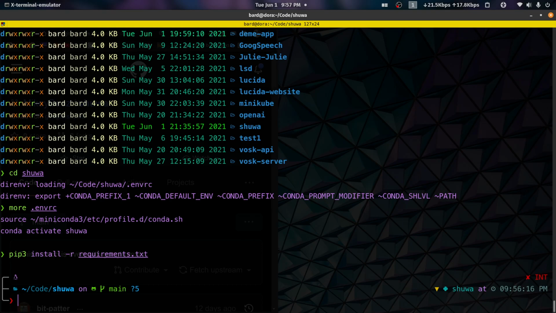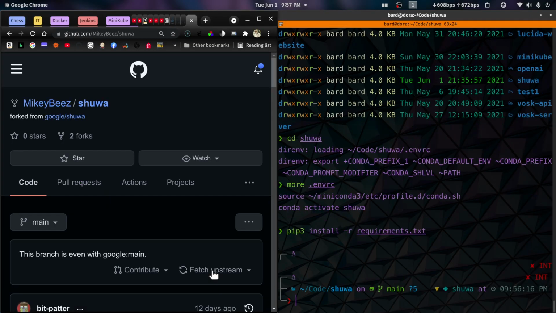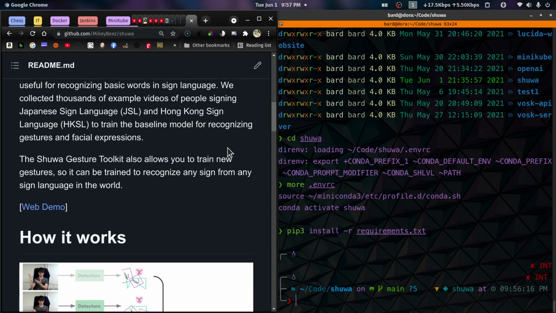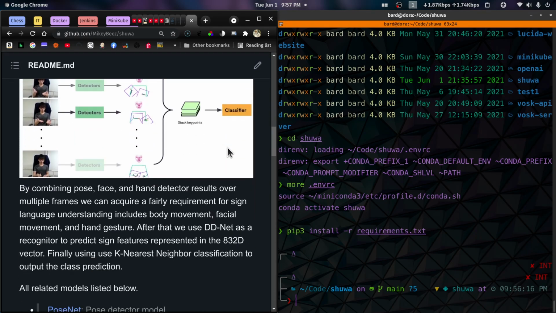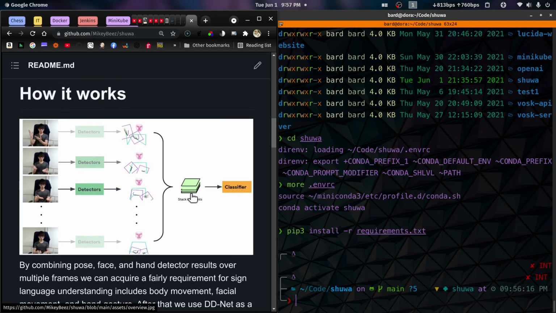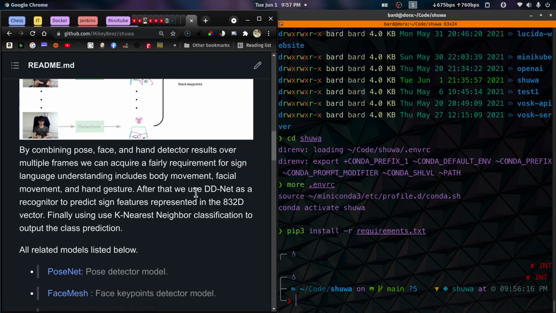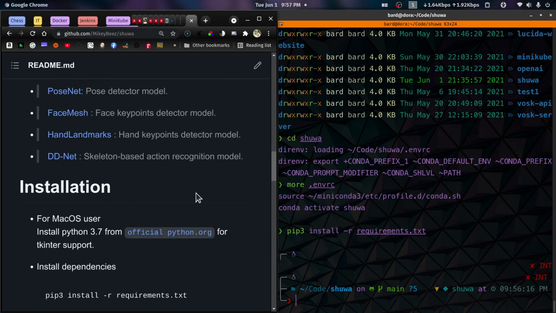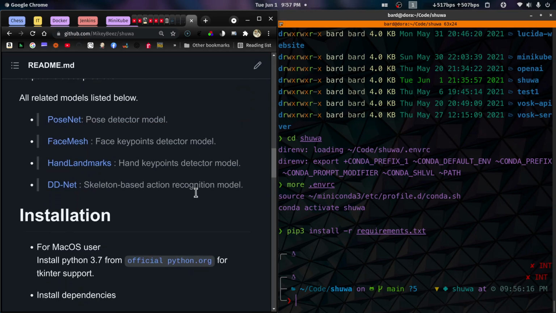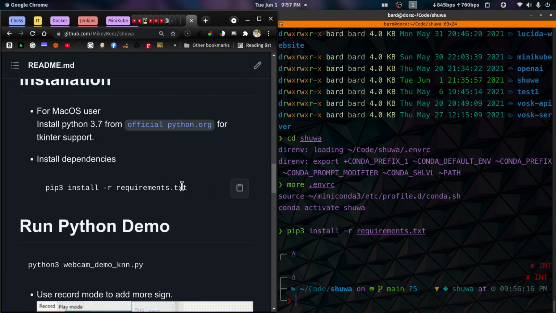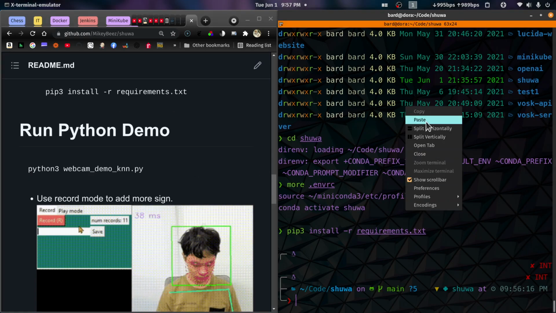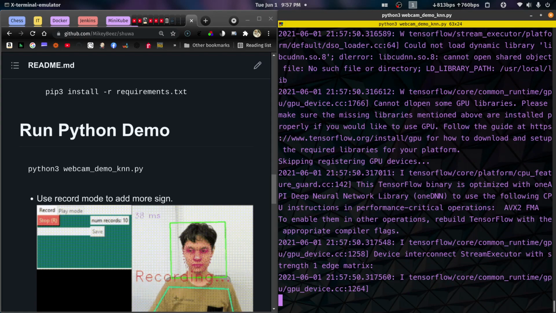So, all right, we've done all this. Let's go back here to the README file. It talks about shuwa, which is Japanese for sign language. It detects whatever. And, you know, it's got detectors, and it's got key points, and it's got a classifier. So what it should do is take your gestures and convert them over to words, I guess. I haven't gotten that far with it, but this is as far as we've gotten so far. And then it says we can do this thing here. Just paste that in, and let's see if this works.